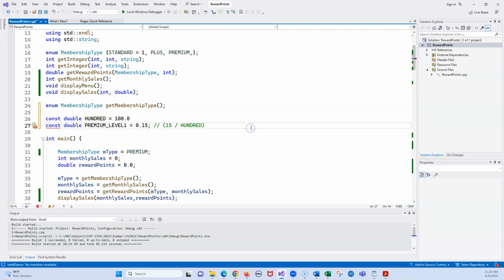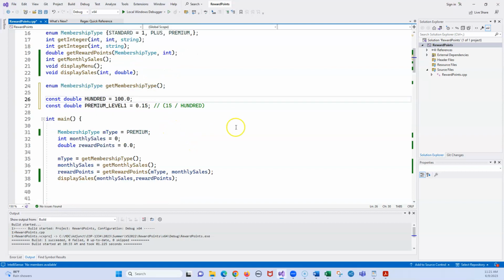So we're good here. And then, of course, you need parentheses. That would save you from worrying about integer division. So let's look at what we have in here. We start off with main, and we're declaring membership type. I decided to make it premium. So we have monthly sales. These are really all you need.